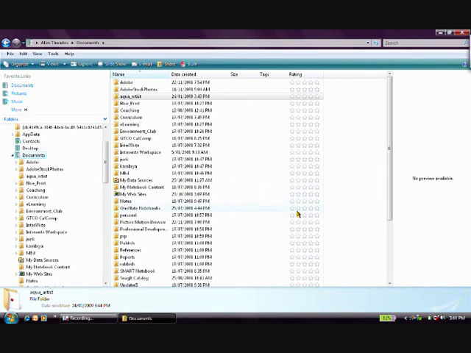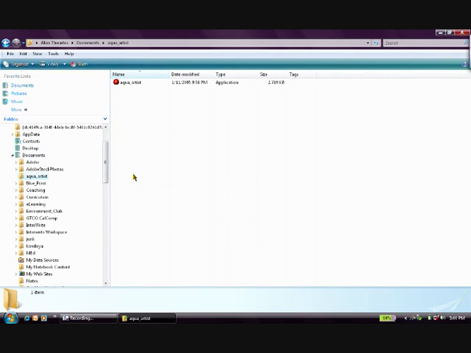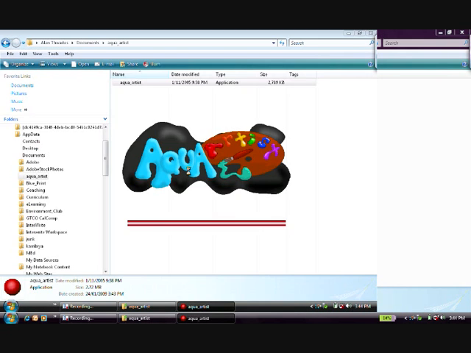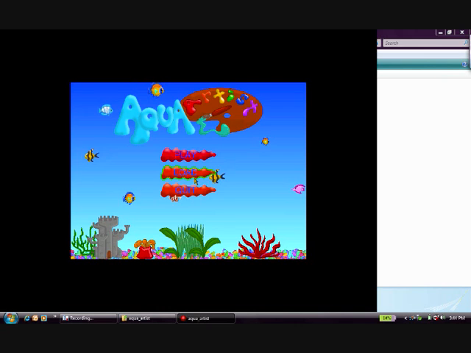Well, this is a short tutorial on how to use Aquaartist. You first go to the folder where you've extracted your file to, and you double click the Aquaartist icon. It's a good idea to put this on your desktop, or if you're working from a USB drive, you can just open it as I've done here.